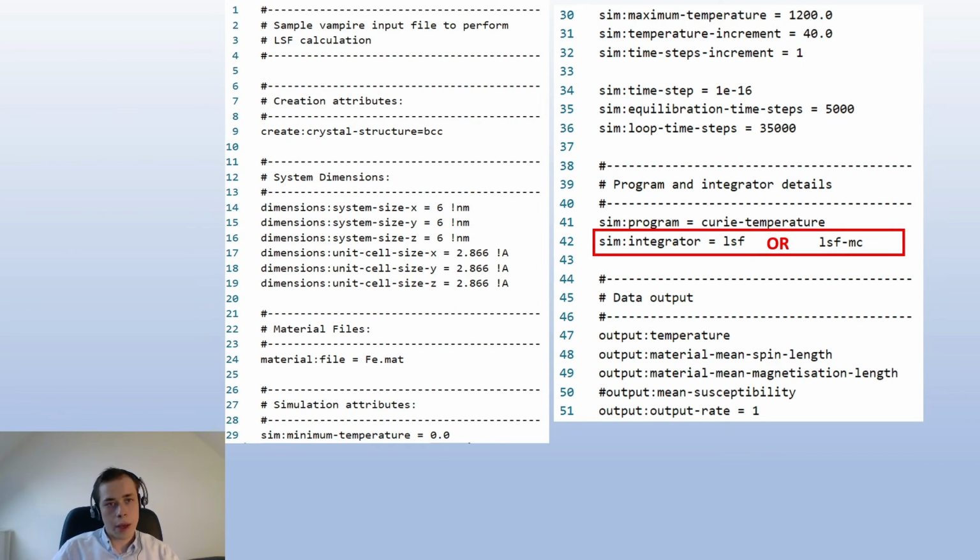However, the important thing is if you wish to use either of the LSF integrators, you will have to specify this in the sim integrator portion of the input file, and you will be able to choose either from LSF or LSF-MC. LSF is the LLG-like variant of the longitudinal spin dynamics model, and LSF-MC is simply its Monte Carlo counterpart.